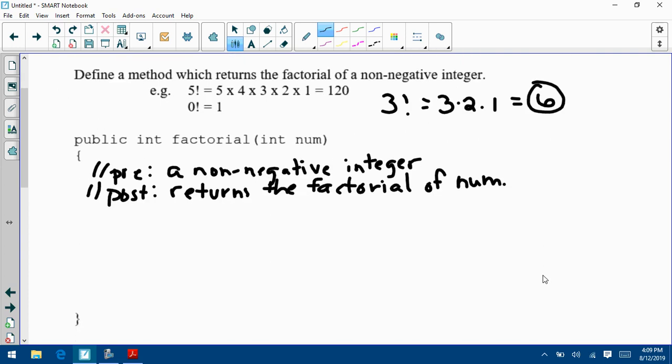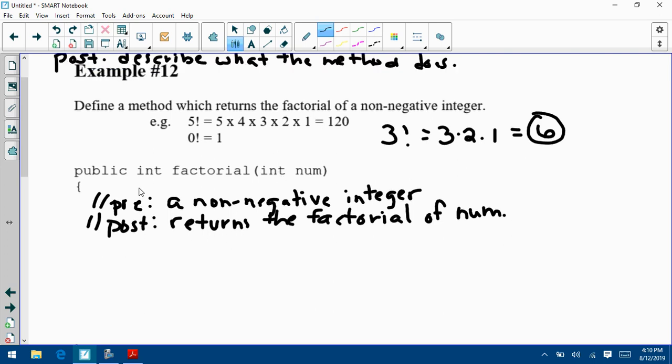Okay. Now what that helps me do is now if I'm a coder, if I come and read what this method is supposed to do, I can read that I'm supposed to send it a non-negative integer. So this code's not going to guard against me sending something other than a non-negative integer. That way it's user error if it doesn't work and not the coding error.